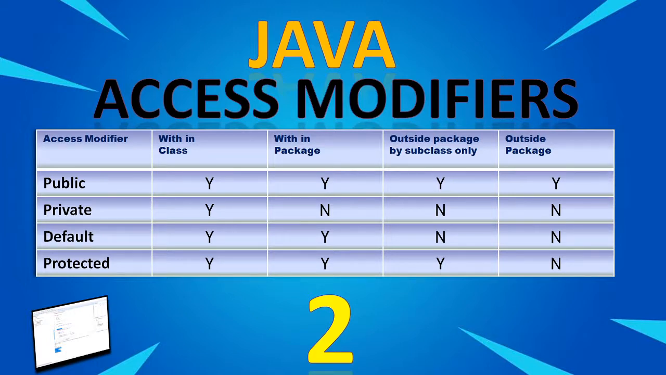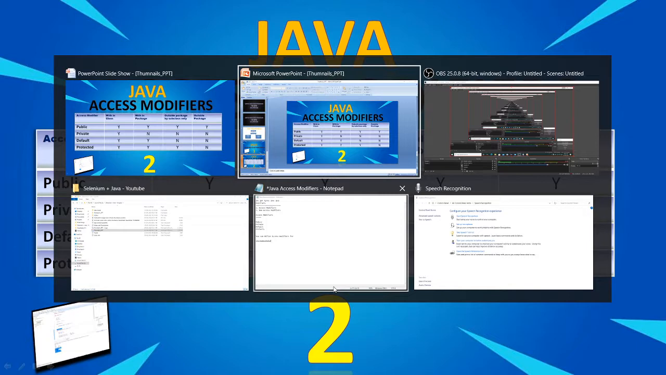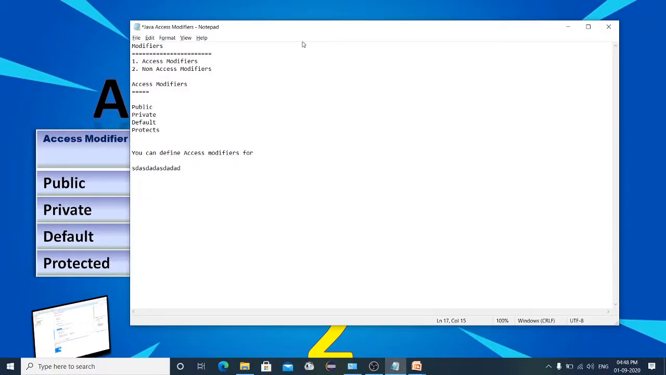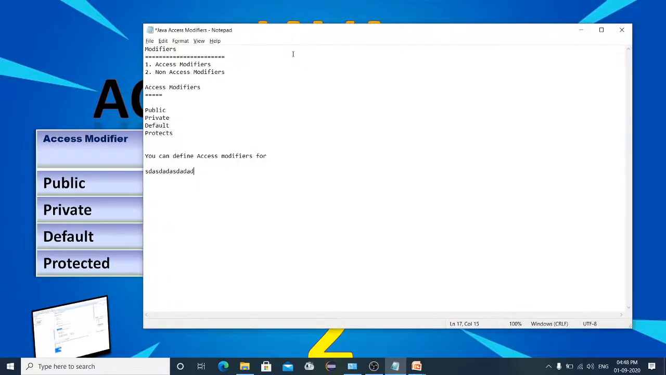There are two types of modifiers basically. One is access modifiers and the other one is non-access modifiers. In access modifiers, we have public, private, default, and protected. We will come to the later part about non-access modifiers, what they are. In this session, we are going to see four major concepts in access modifiers, which are a pretty important concept that we are learning to proceed further with Java.